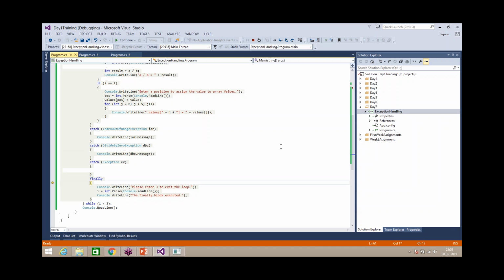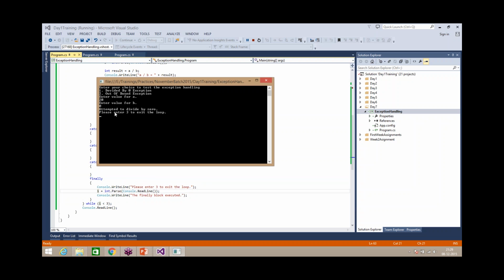So whether the error occurs or not, I want to repeat the loop by taking the user's choice. It will ask to enter value 3 to exit the loop. You can see "attempted to divide by 0", that is the message given from that exception. Enter 3 to exit from the loop. So I will enter 2 again.